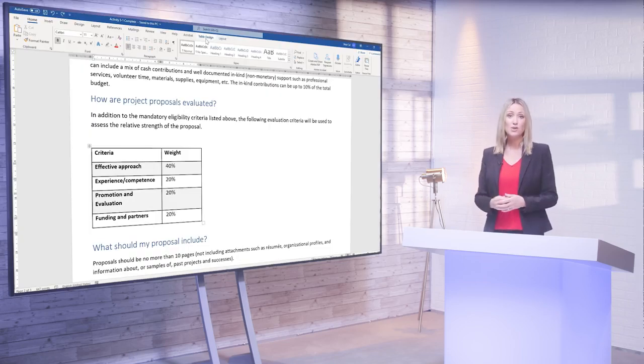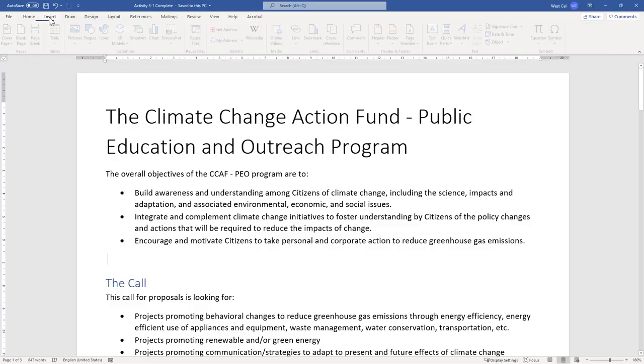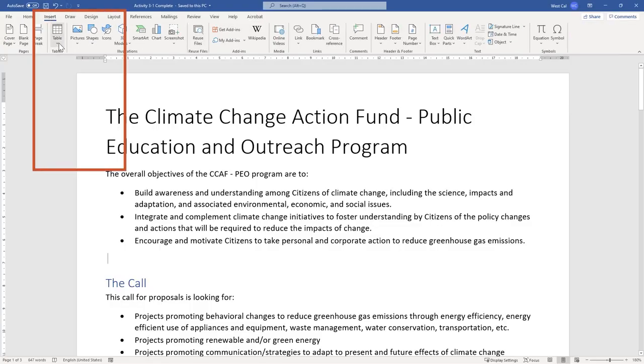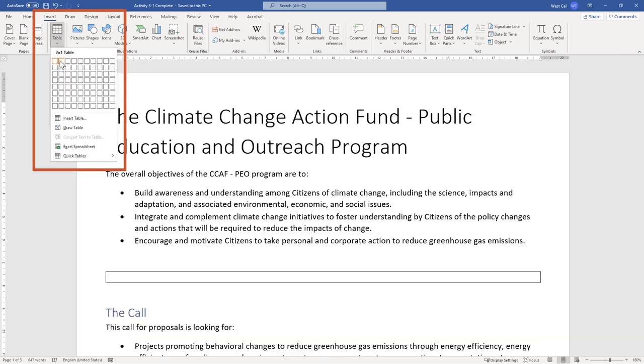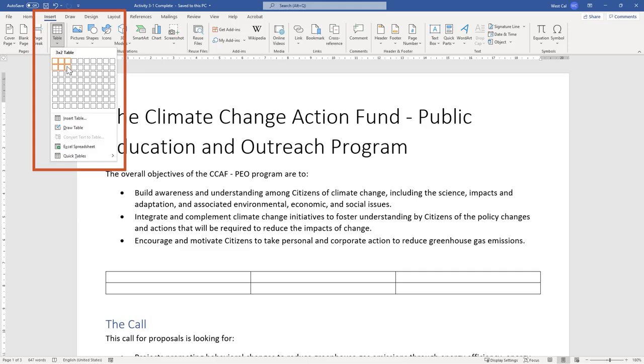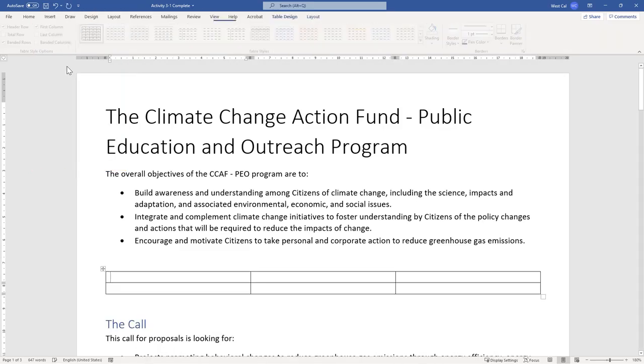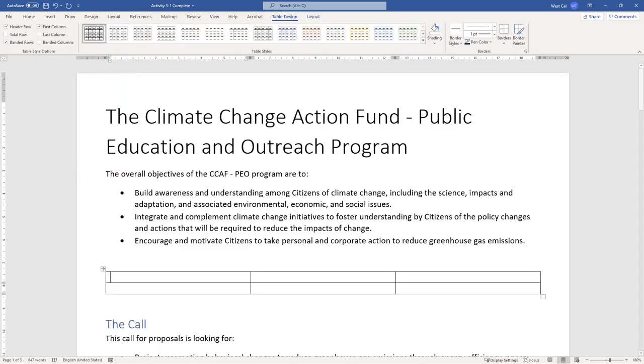So, how do you insert tables into a Word document? There are a few different ways to add tables. Take a moment to explore them. The easiest way to add tables in a document is to click Insert, then Table. Then drag out the dimensions of the table on the grid and click. The table appears in the document, ready for you to add text.